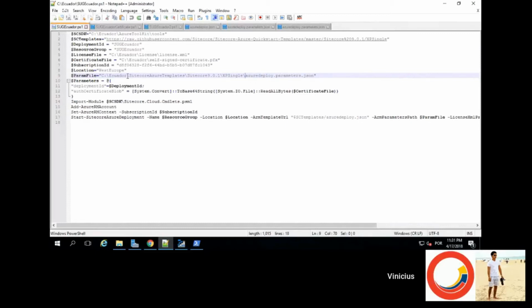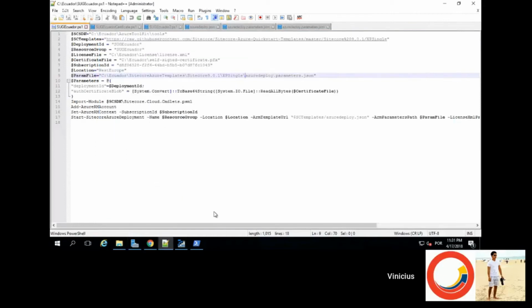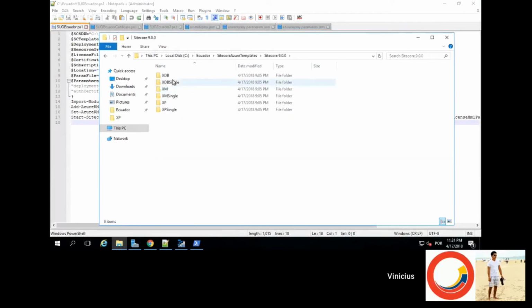So inside of the Azure templates, I have the Azure templates that I got from GitHub. It's split by versions and what you need to achieve. So if you want to deploy a Sitecore 9, you should use this folder here, and then you go with the XP single topology. That's fine. This is the JSON file that you have to use. So in my specific case here, I have used Sitecore 901, and I modified those guys here.